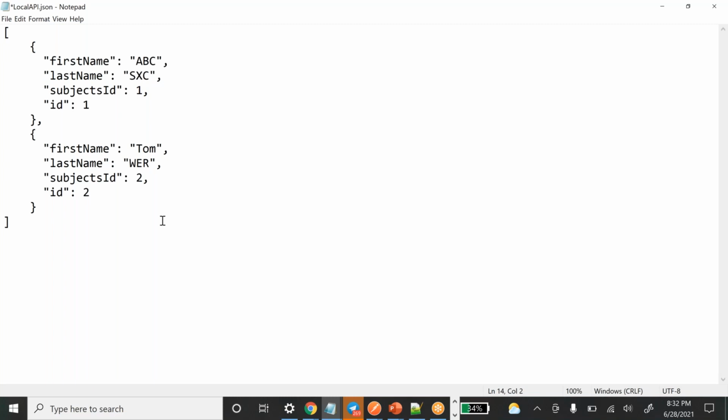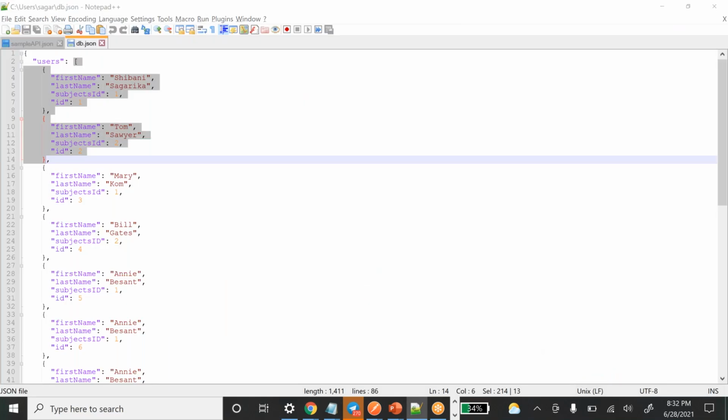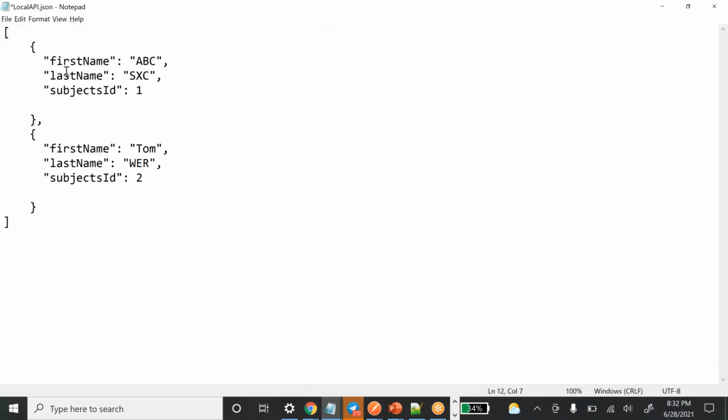Okay. You don't require the IDs here because that will get automatically regenerated. You don't need a comma here. Okay. So just save it.